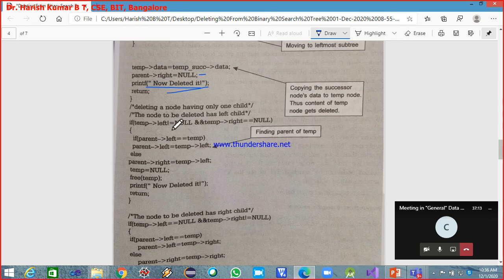And similarly, deleting a node having 1 child. Again, how to check that? Temp arrow left not equal to null and temp arrow right not equal to null. Yeah, sorry, this is equal to. So for 1 child, how to check? Temp arrow left not equal to null, that means it has the left child. And similarly, temp arrow right equal to null. So there is only 1 child present. What child is it? The left child.